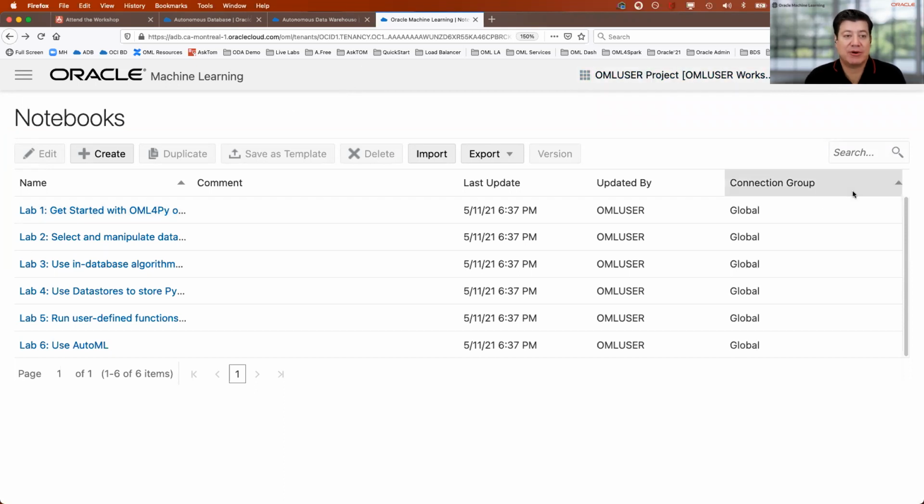And then what I'm going to do now is try to open up these labs in one of my other instances, just to make sure that I can show you around.